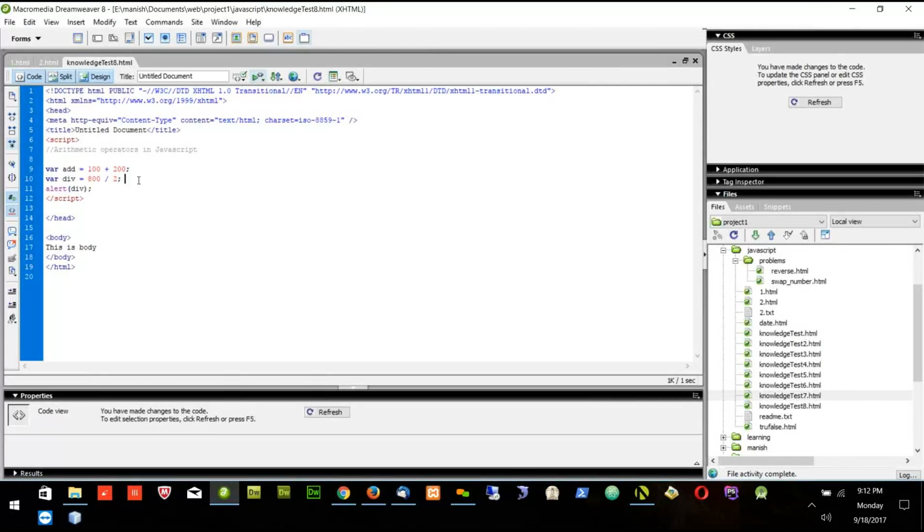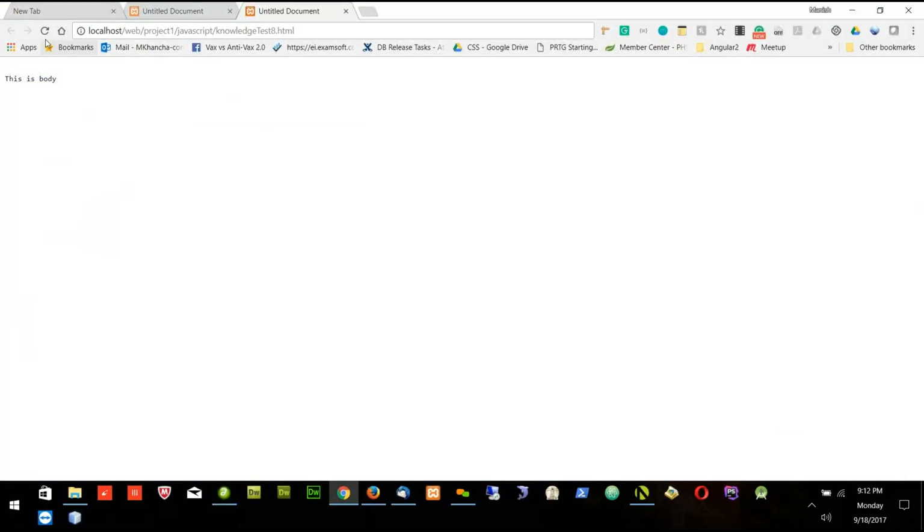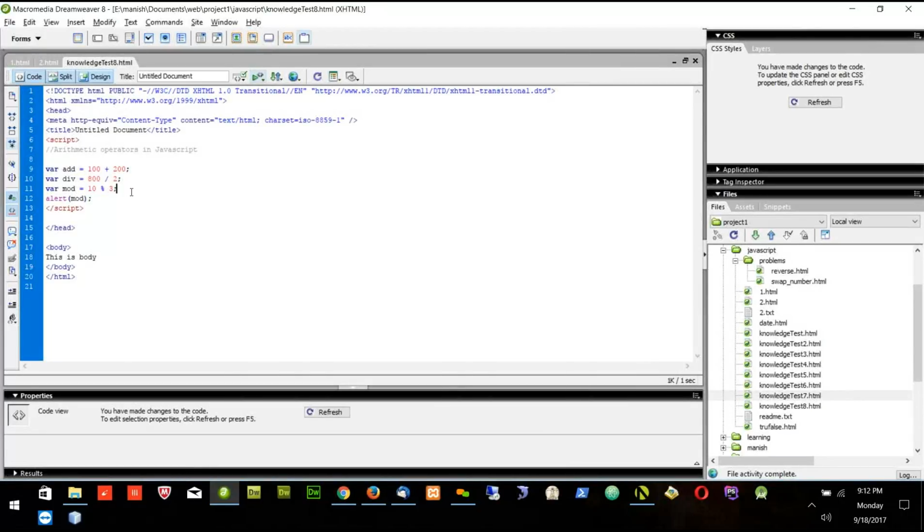Same thing if we do modulus. Modulus is called the remainder theorem. I will say mod equal to 10 % 3. So what will be the remainder if I do 10 % 3? What will be the remainder? 1. So it will go as 1. So let's go to the next one. If I say INC is 10, and if I do INC plus plus, then the previous value of INC is 10. INC plus plus will give one more, so here it will display as 11.